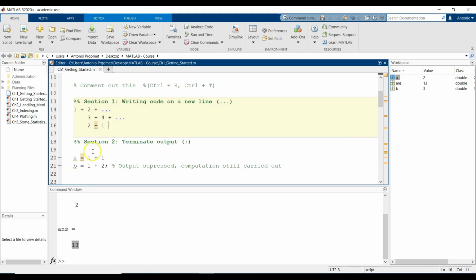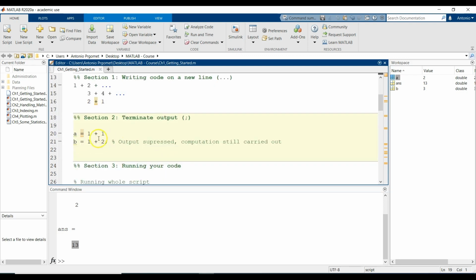If we continue to the next section, section 2, terminate output, in this section I have created one variable a, which is equal to 1 plus 1, and another variable b, which is equal to 1 plus 2, and in the end I have typed in a semicolon. What a semicolon does is that it suppresses output, but the computation or assignment is still carried out.